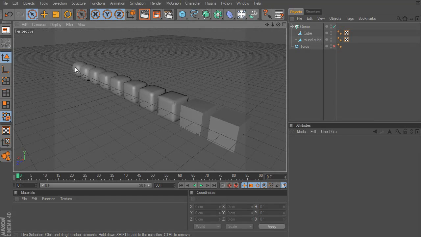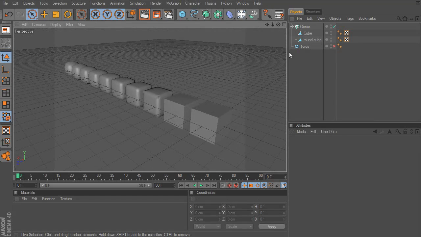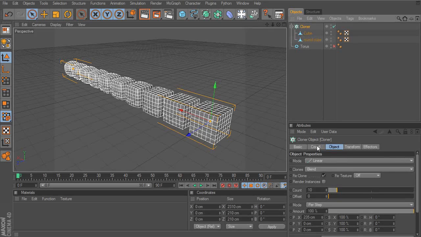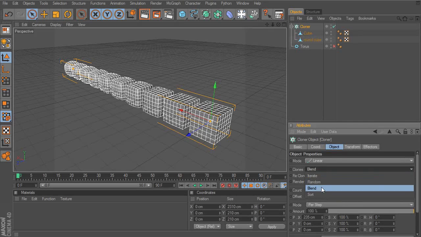But really, the simpler the blend, the better your results will typically be. Now, in addition to the blend, we also have the sort mode. The sort mode we're really not going to talk about in this particular course. This starts to get a little bit more complicated, where we start to use additional effectors and things like that. So for now, we'll just focus on the iterate, random, and blend. These are the ones that you'll probably be using most frequently anyway.